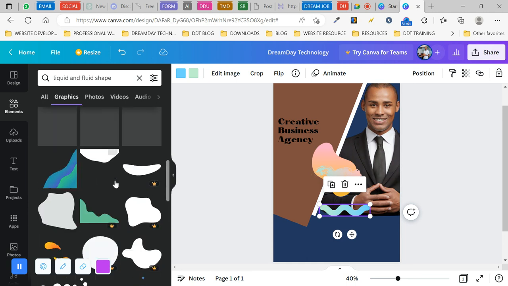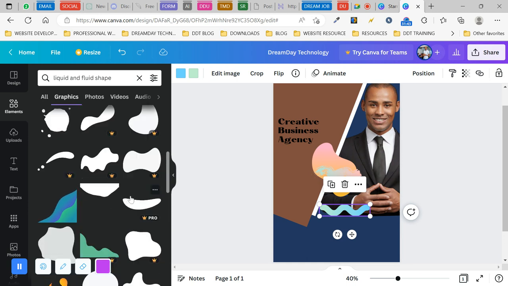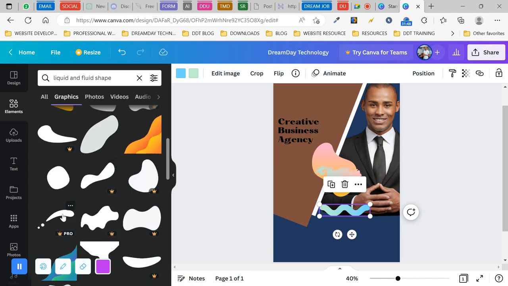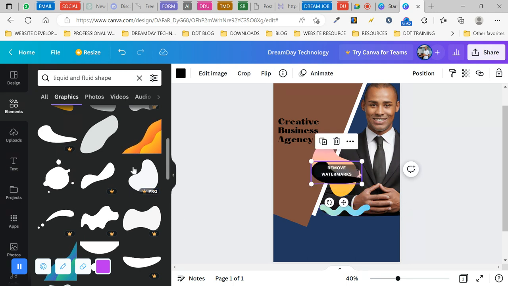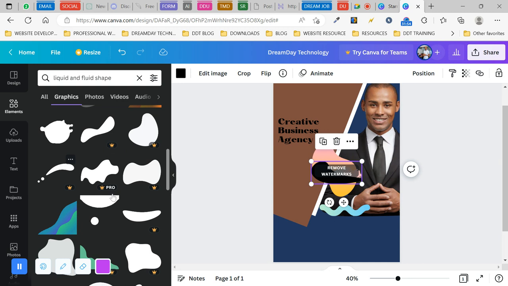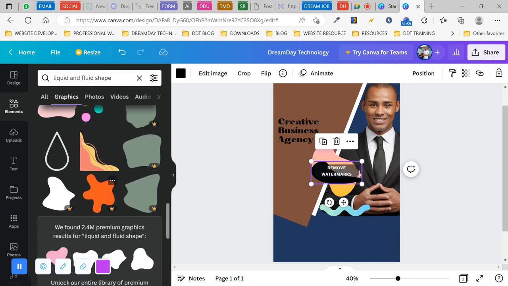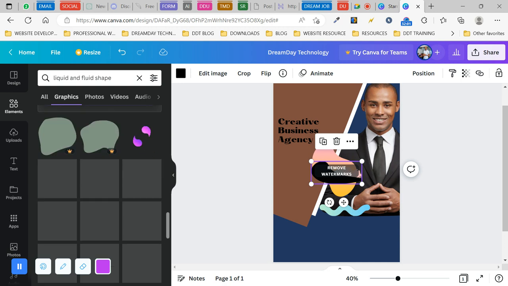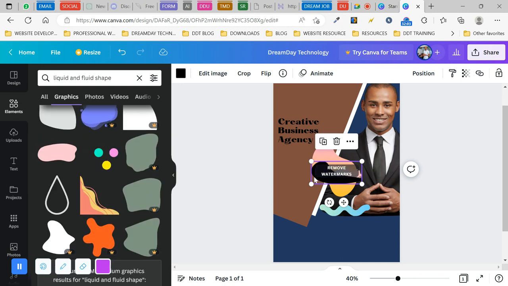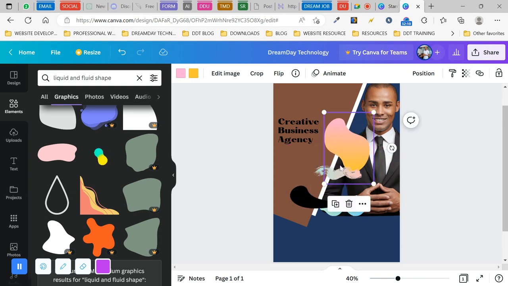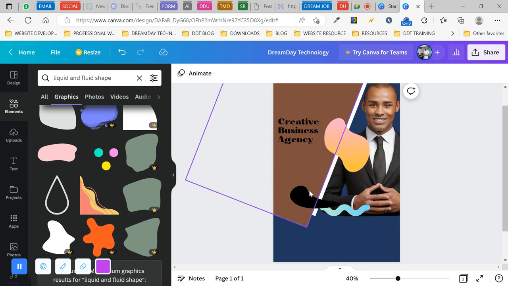So, oh, this is pro version. Okay, maybe we can use this, but this is also pro version. This is also pro. Wow, more of a paid versions. Okay, so let's use this. I want you to get an idea of what I really want to come up with, the design.